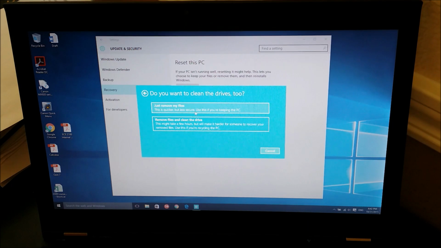This will be less secure, but it's faster actually. Removing this might take a few hours. This takes a lot of time. It's more secure, so if you want to maybe sell the computer, I would say go with this one here. And for my sake, actually I do need to remove all my files. I want to clean this hard drive.